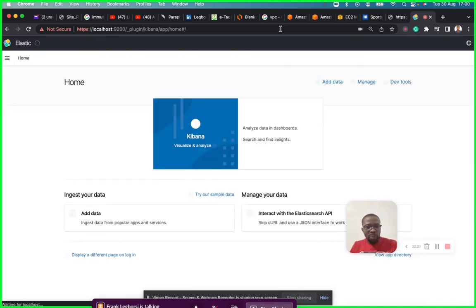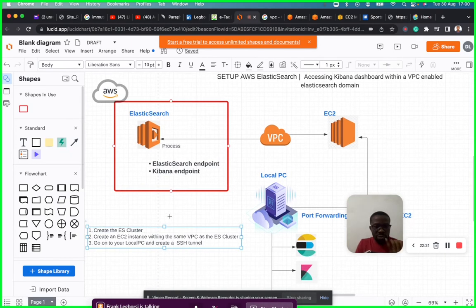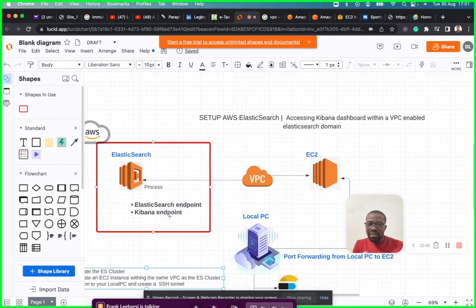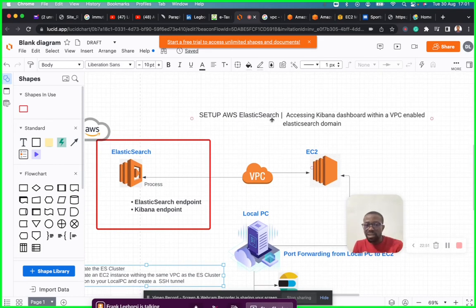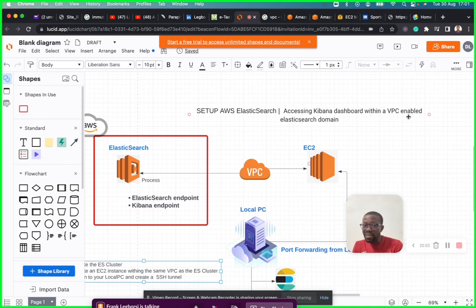So it opens the Kibana dashboard. So this is how you create an AWS Elasticsearch cluster. After creating the cluster, then how to access the cluster within the VPC. So here it is: set up an AWS Elasticsearch and access the Kibana dashboard within the VPC-enabled Elasticsearch domain.